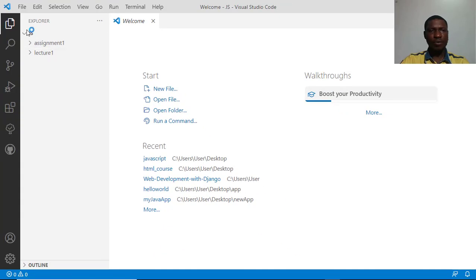So I have the JS folder and I have 2 subfolders in it. Now under assignment, this is where I'm going to solve the assignment, and I'm going to show you exactly what you should do in the assignment. Now under lecture 1, I'm going to create a new file, and I will simply call that file index.html.